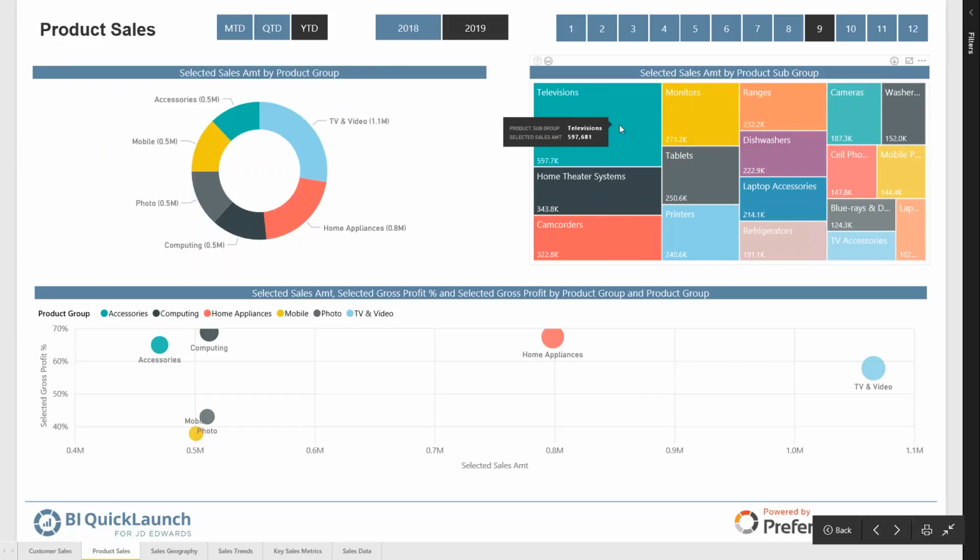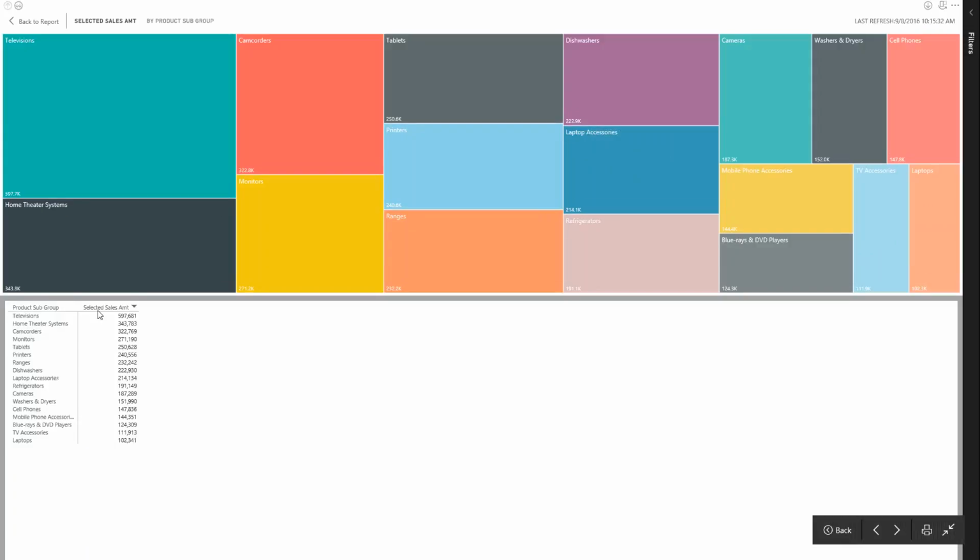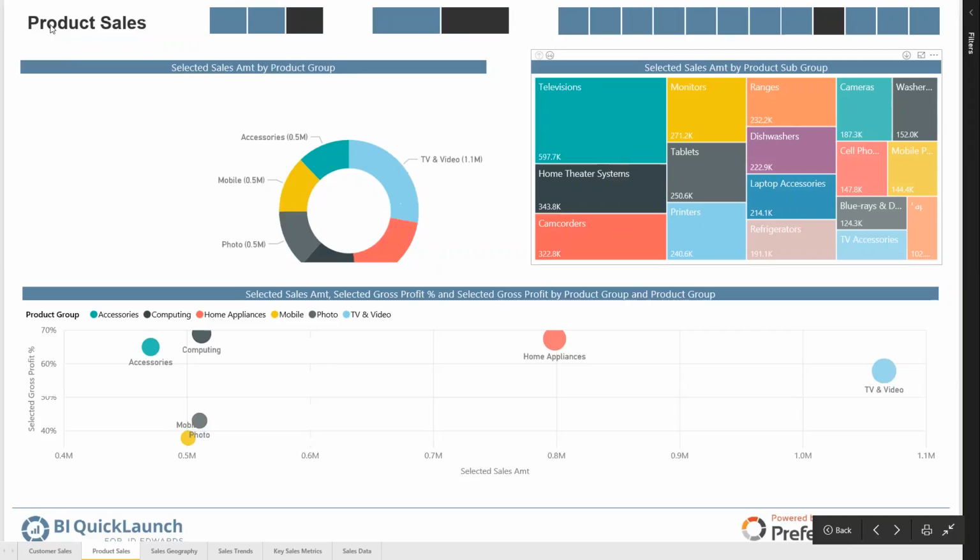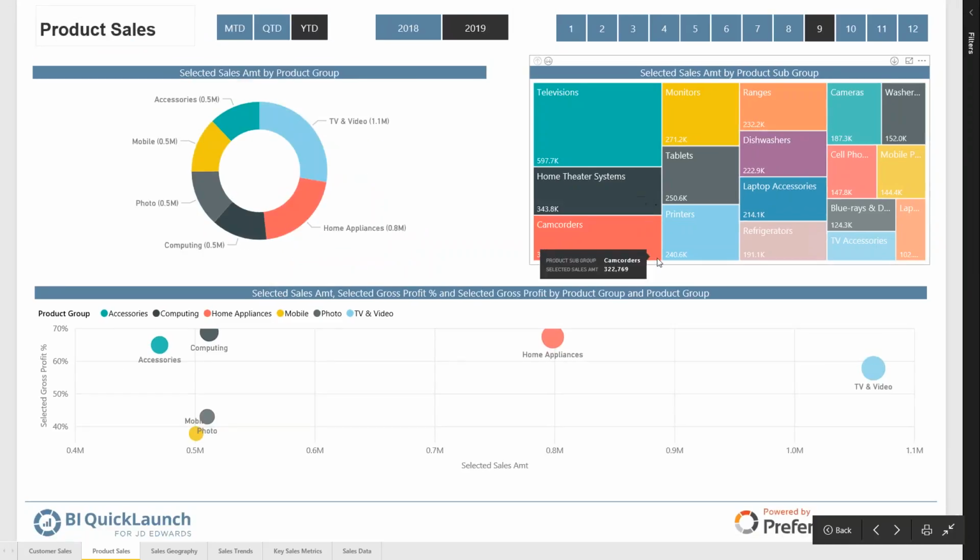So, television's obviously one of our biggest sales. We got 597,000 there, 343 for home theater systems. We right-click on this, and instead of choosing drill down, we can actually choose see data. So sometimes you might want to just see what is the real raw data that's sitting behind one of the visuals. So you can go open up and look at the raw data, and then we can go back to the report, and it'll return us back to where we were.